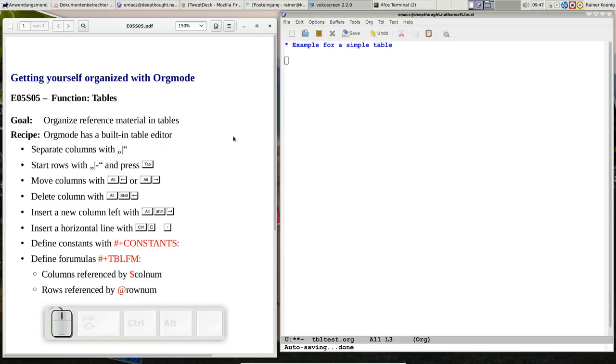And today's topic will be tables. If you look at the OrgMode manual, you find that tables is almost at the beginning of the manual, but many people, also me, are thinking, what am I doing with tables? So I had this problem recently because I said, okay, I have to make a video about tables, but I also want to have a real world example of what I can do with tables.